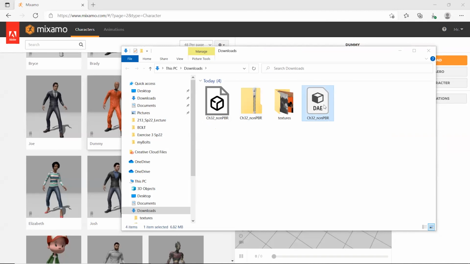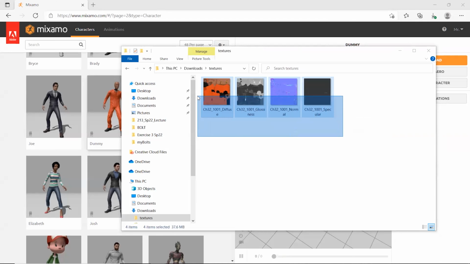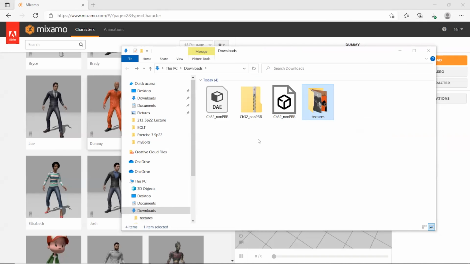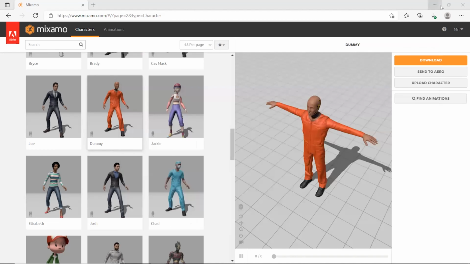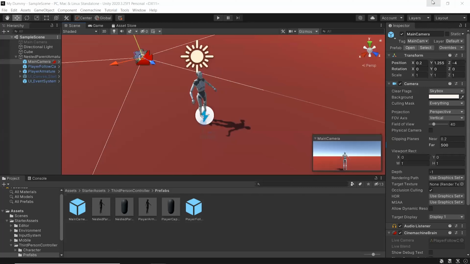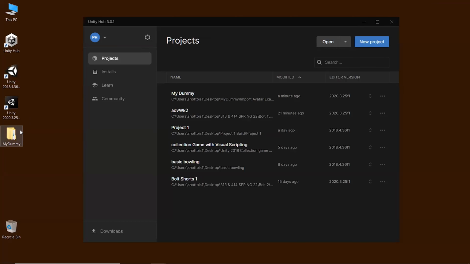And that has a DAE, or Collada, three-dimensional design, which we won't actually be using. And then the textures or images that cover the dummy are right here. We will want those, which is why we downloaded both versions. I'm going to take those and I'm going to get them to the desktop because, as you may or may not know, trying to import something from your downloads folder doesn't always work very well due to security.